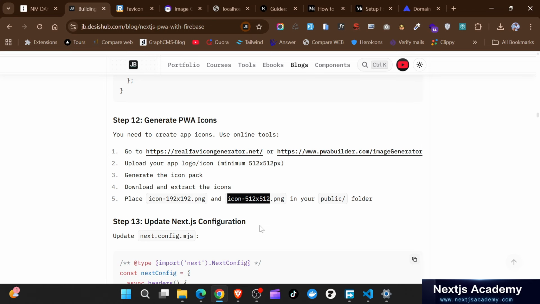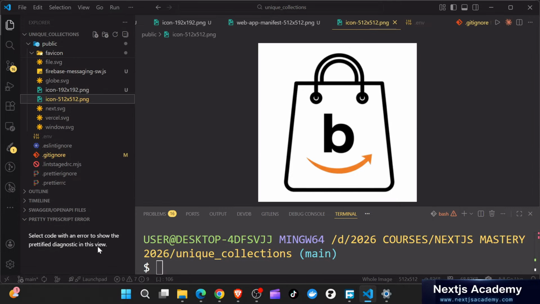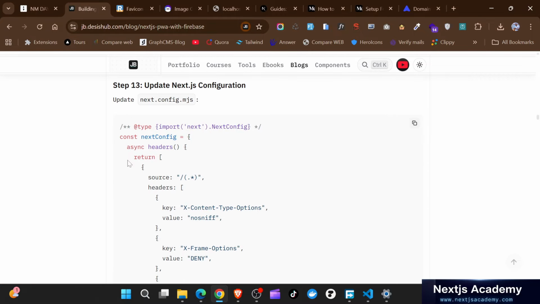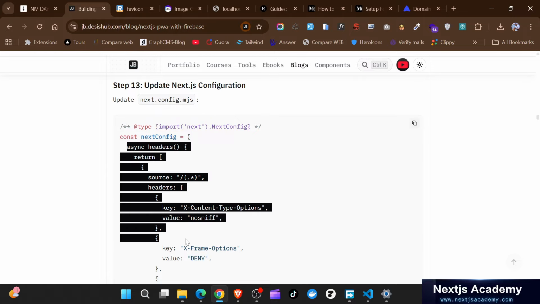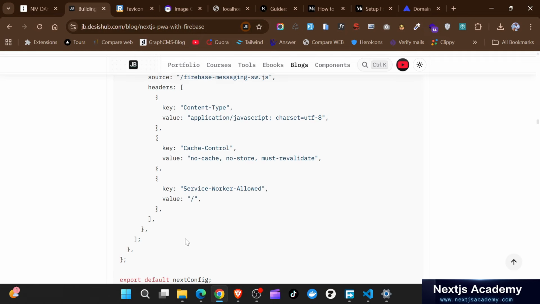Just like this. I'm just going to rename this like so. Nice. So we have them renamed. So step 3, update your next config. So just going to go ahead and add the headers. We can just go ahead and add the headers only.